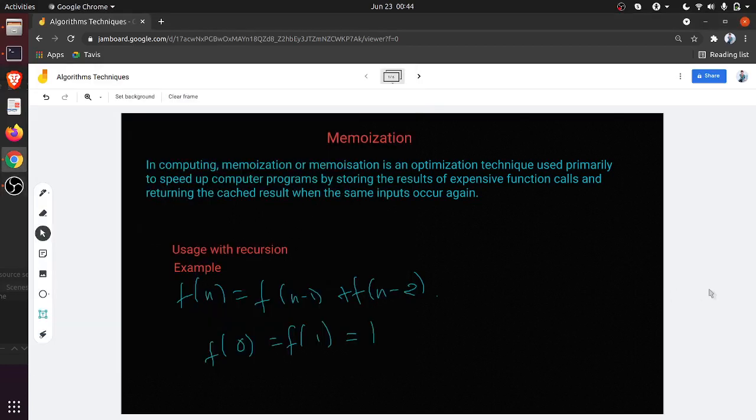Hello friends, in this video I'm going to explore the concept of memoization. Memoization is an optimization technique used to speed up computer programs by storing the results of expensive function calls and returning the cached result when the same inputs occur again.